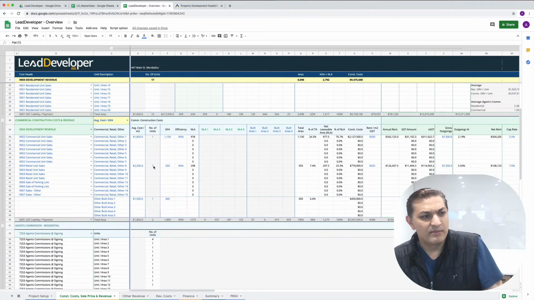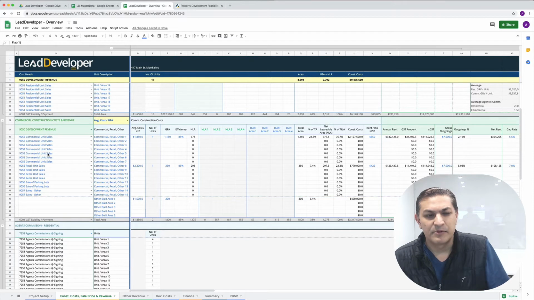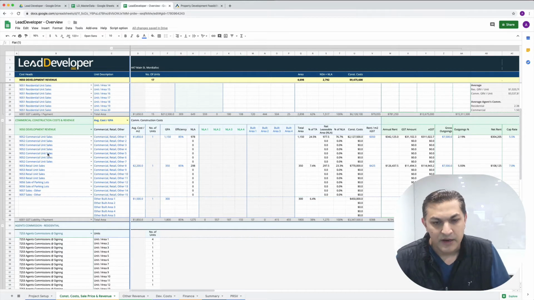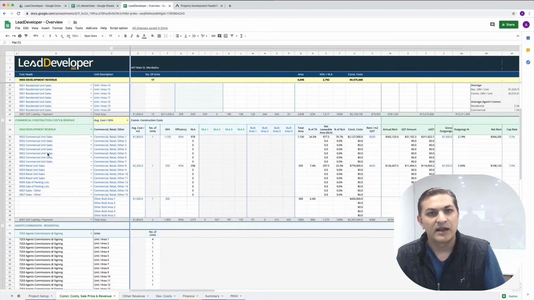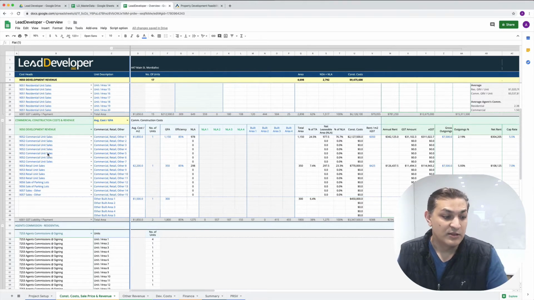So that's one part in here. Then you got your development revenue. If you're doing a mixed use development or a commercial development, the way we calculate the value of a commercial property is by the value of its lease, and the value of its lease is determined by your cap rate and all those things.